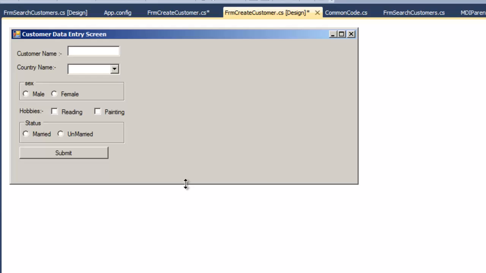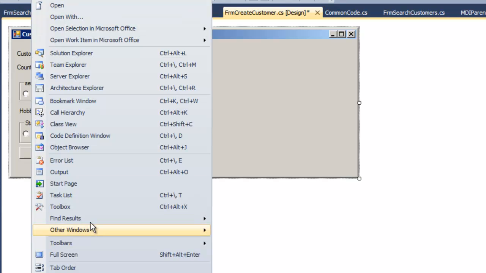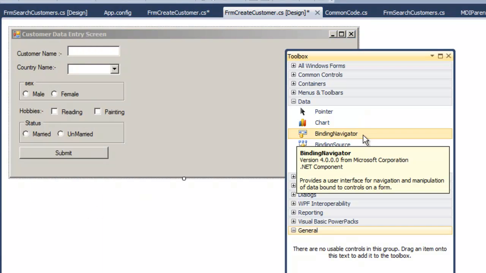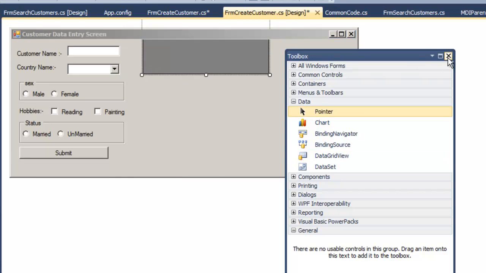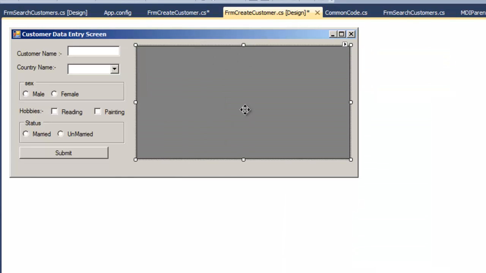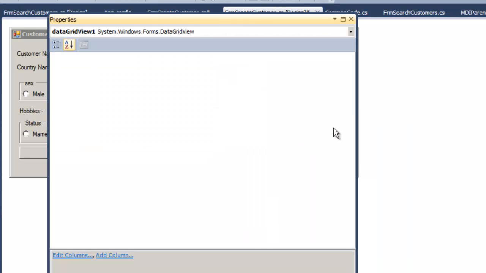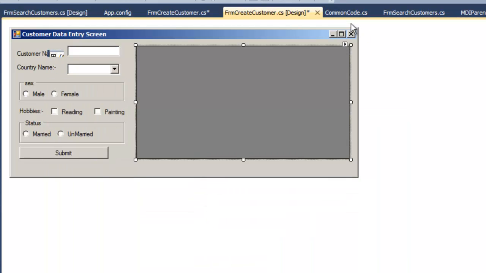So let's go and drag and drop a simple grid view source from the toolbox here. Let me go to the toolbox and drag and drop a nice grid view source, and let's name this grid view source as DTG customer. So let me go to the properties and put it as DTG customer, right?